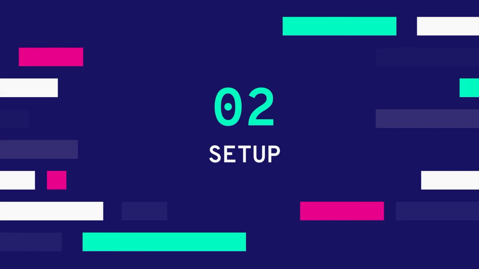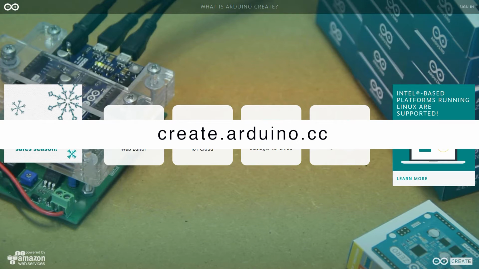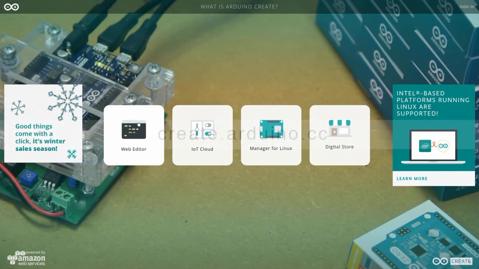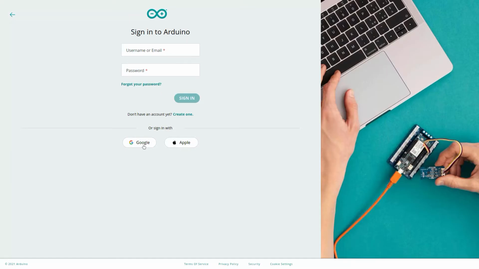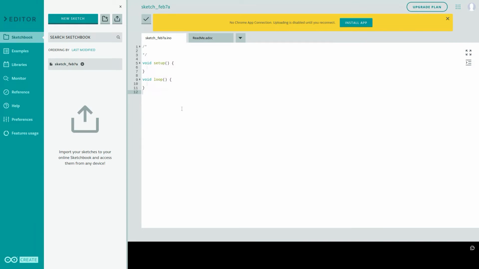We'll be using a web-based editor to program the Arduino. You can access it by going to create.arduino.cc. Select the web editor option, and you'll be asked to sign in or create an account. The editor loads in the browser, but before we can go any further, we'll need to first set up the Arduino agent. The agent is a piece of software that allows the editor to talk to the Arduino.